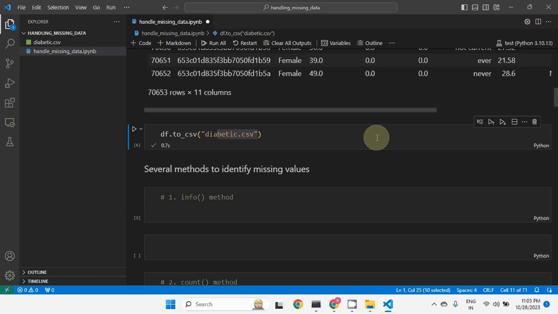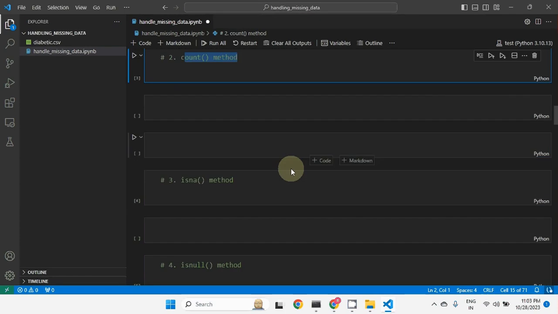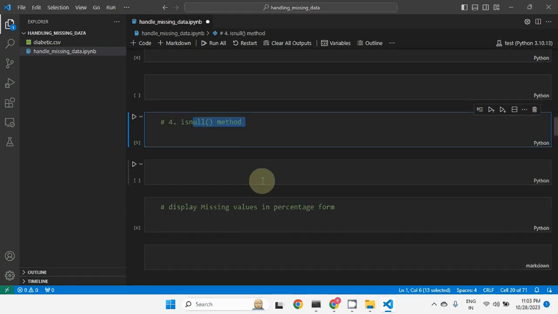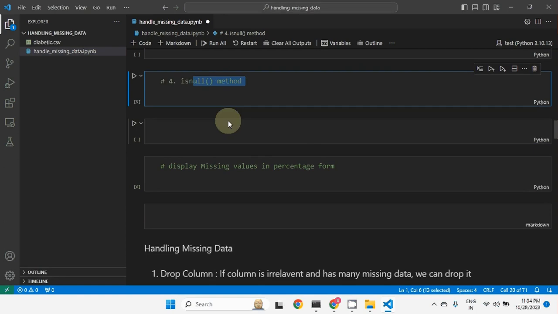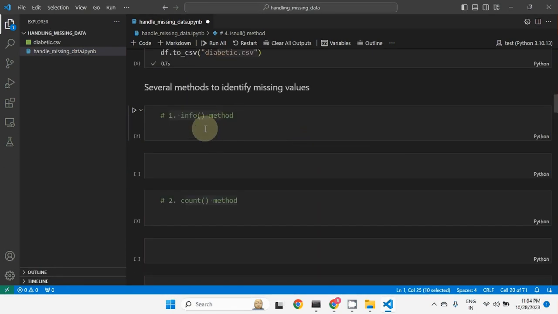What are the ways using which we can identify them? Basically there are 4 ways to identify missing values. The first is the info method. The second is the count method. The third is isna, and the fourth is isnull. And we can also display the result in percentage form. Let me go one by one. Each of these is one way you can check whether missing values are there in the data set.